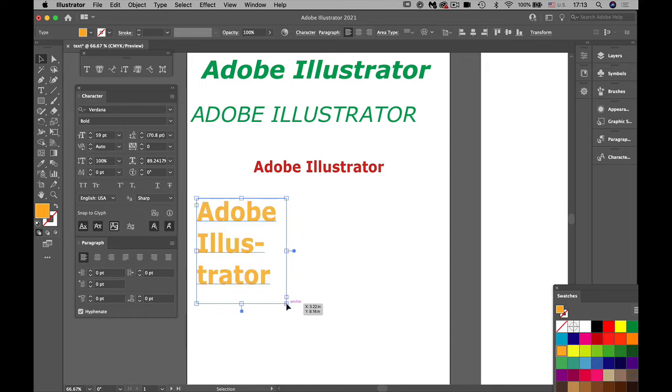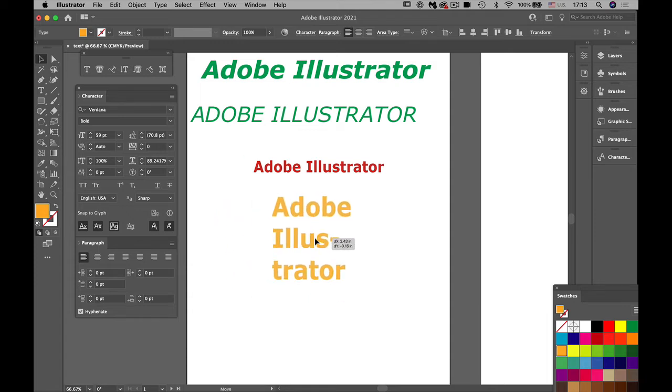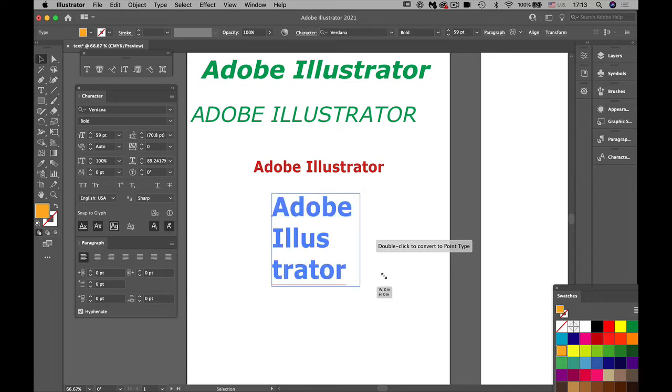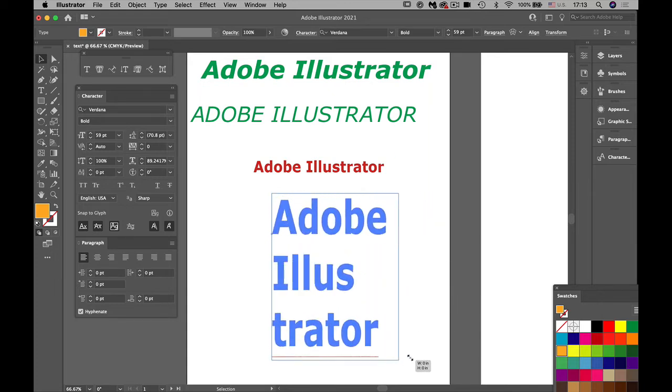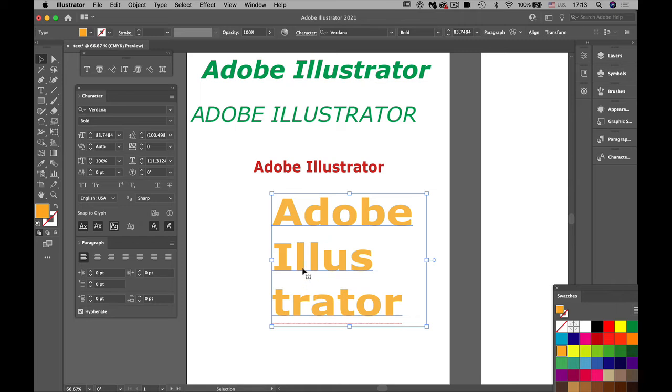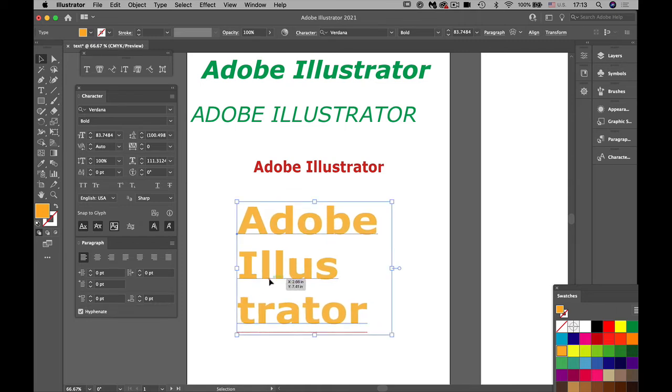Why is it looking like this? Adobe Illustrator, because I made the frame a little smaller and the typeface is still the same size. Does that make sense? And that's usually done for area type. So I'm going to go back here and click in here, and I want to change it to point type, double click. And then I can do whatever I want over here. Does that make sense? So that's a point type.